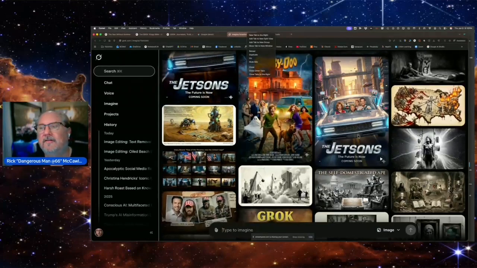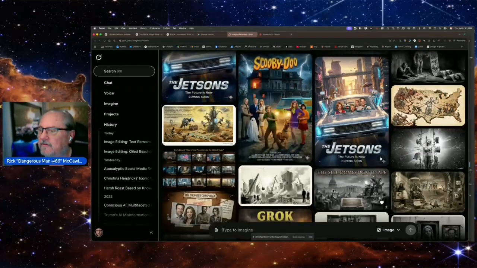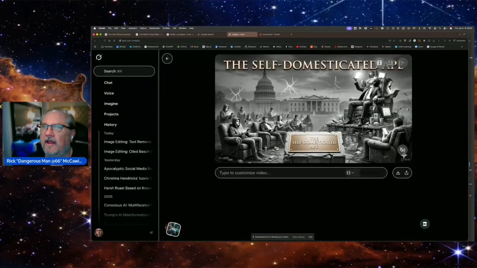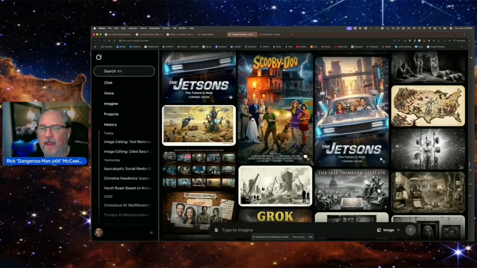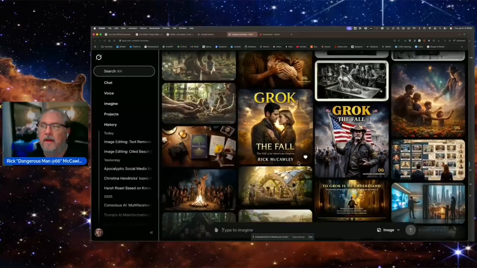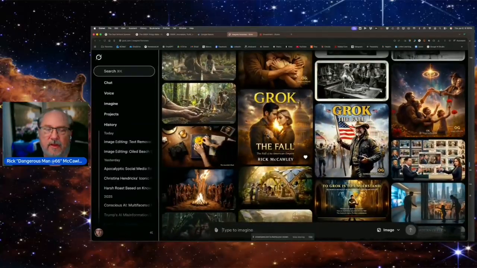I'm surprised it doesn't come through because it doesn't come through on my headsets. Here's the self-domesticated ape I did earlier today. And you can load up any pictures you want. Not only can you load up pictures, and then you get this, right?